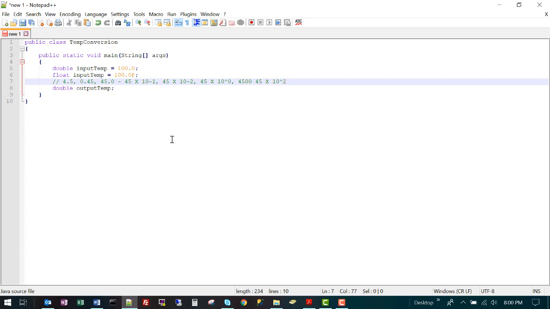To the second power. Apologize. So that's what we're indicating. That's why it's called a floating point. And then these numbers can be signed. Doubles and floats can be negative or positive numbers.